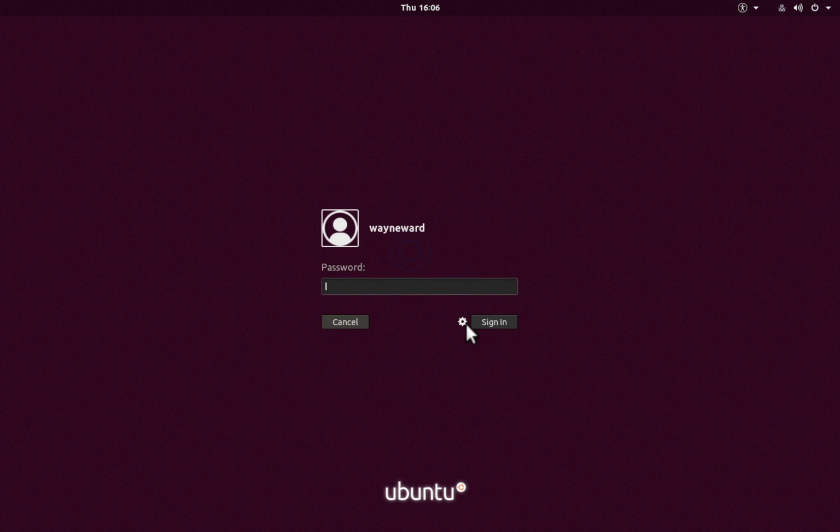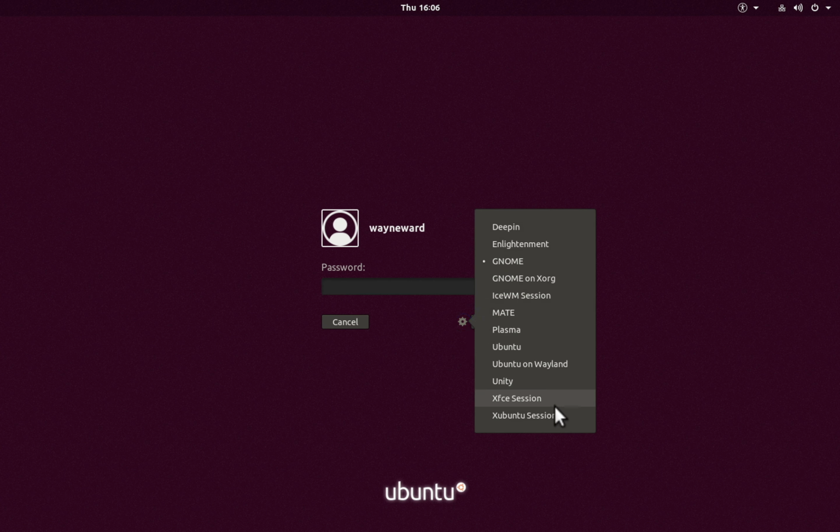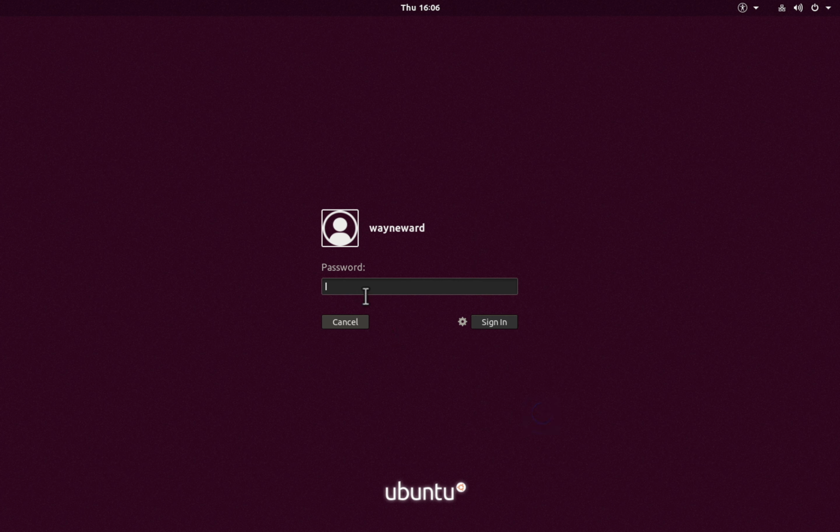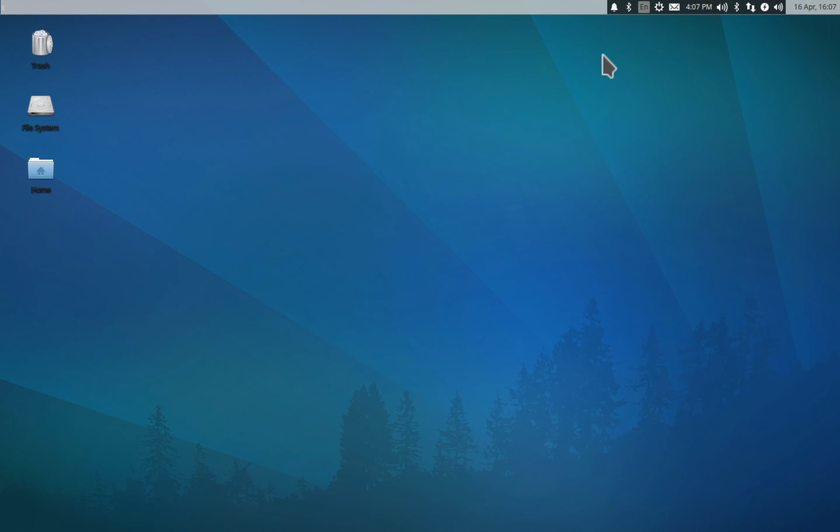So we click on my name and I've got the cog. You can see we've got XFCE session. That's what this one is here, Xubuntu session. So we'll go into that one first. And this is the first lightweight desktop. And there we go. Very lightweight. In fact, there's hardly anything on it.